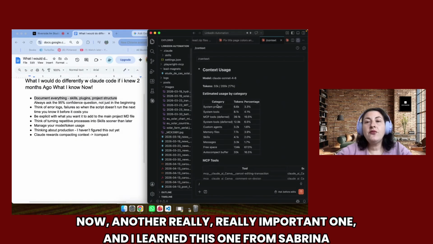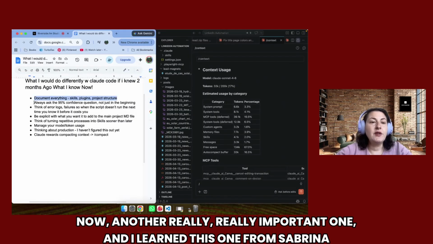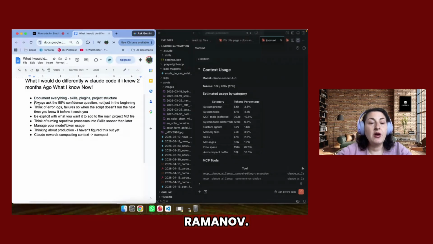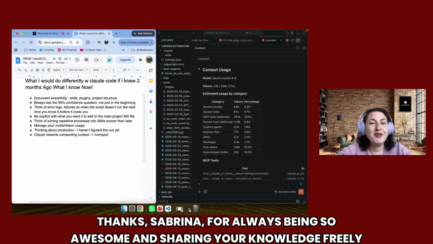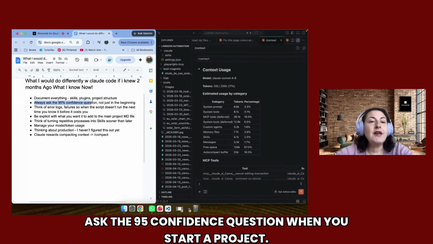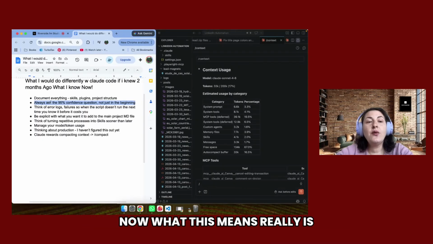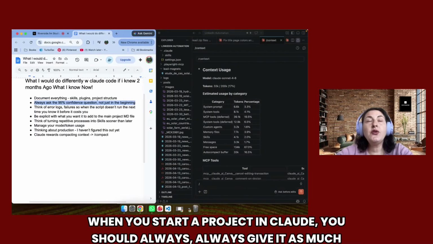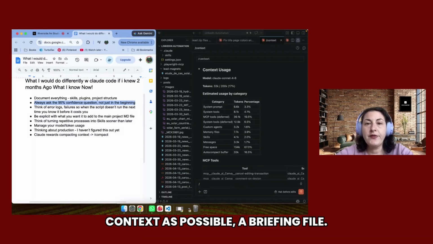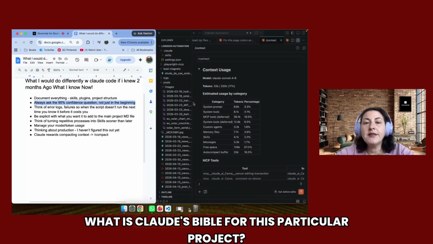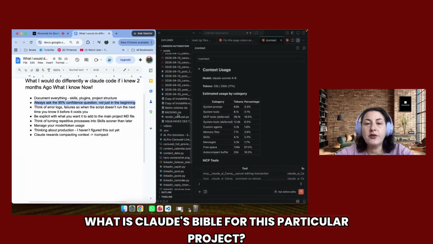Now, another really, really important one, and I learned this one from Sabrina Ramonov. Thanks, Sabrina, for always being so awesome and sharing your knowledge freely. Ask the 95 confidence question when you start a project. What this means really is that when you start a project in Claude, you should always give it as much context as possible, a briefing file. What is Claude's Bible for this particular project?